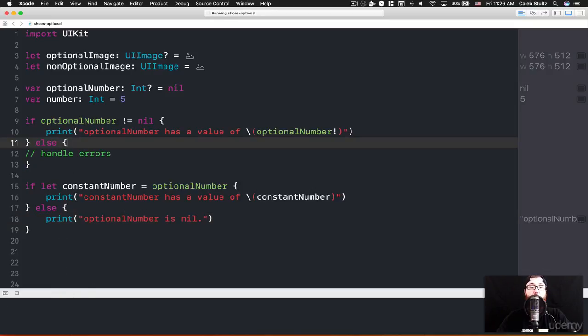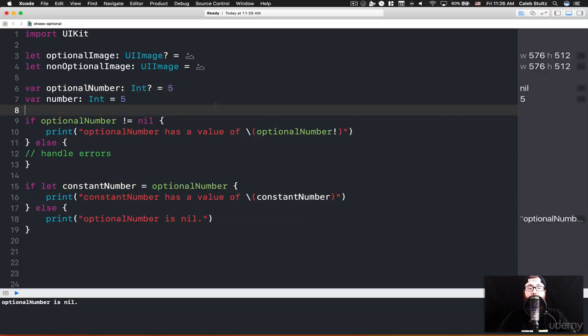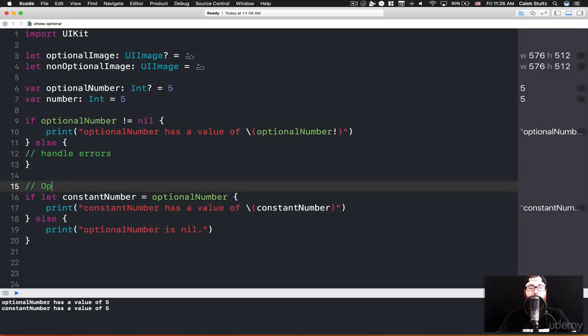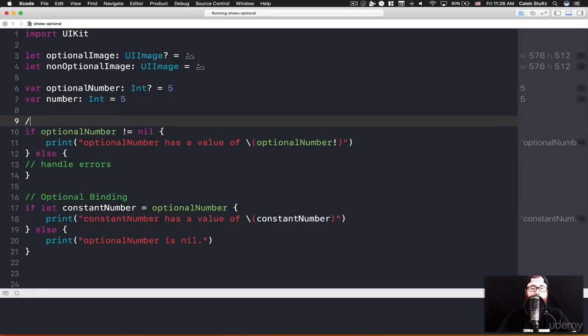But the cool thing is that we can use constantNumber as a non-optional value. Do you notice how we don't have to force unwrap this? Watch what happens when I set it to a value of 5. optionalNumber and constantNumber has a value of 5. That allows us to create a non-optional constant from an optional. Pretty cool. So that is optional binding. Let me put some notes here so we don't forget. This was force unwrapping.